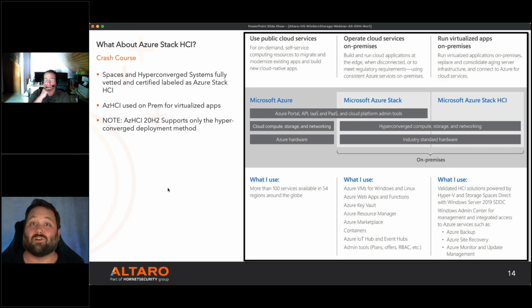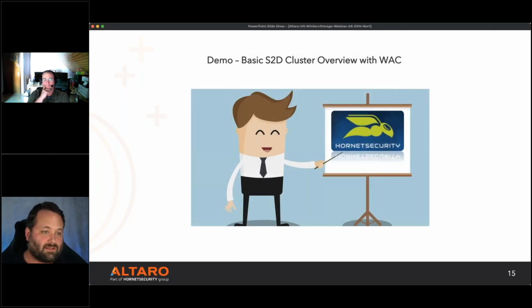You can't do the converged option; the disaggregated option is not supported. That said, the official 2019 version of Azure Stack HCI does support both. So just something to be aware of. From there, I want to jump into my lab environment really quick.